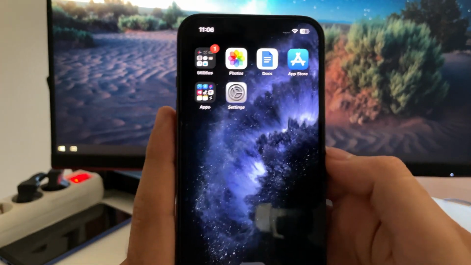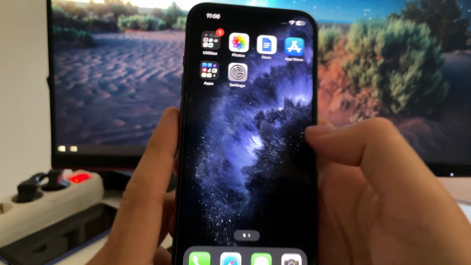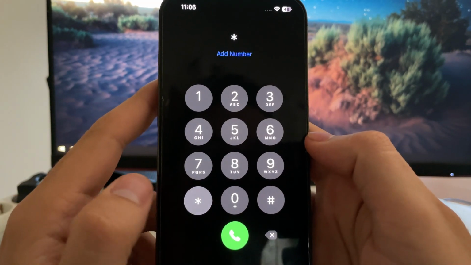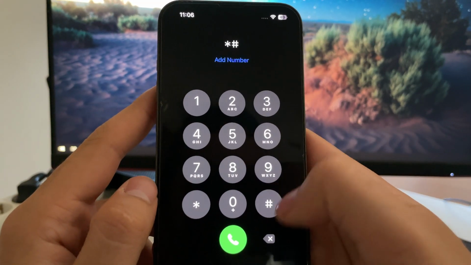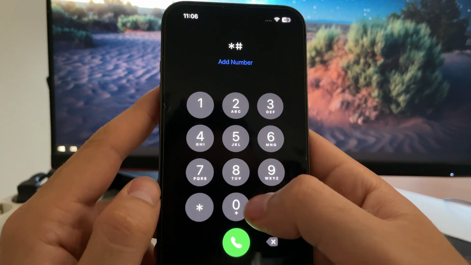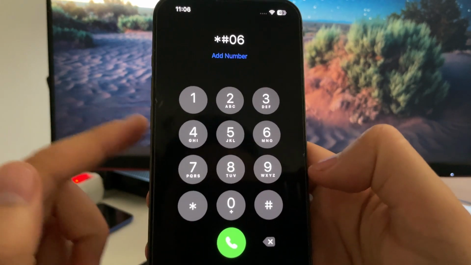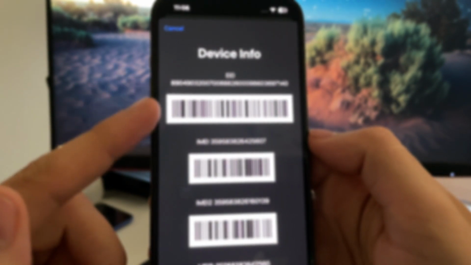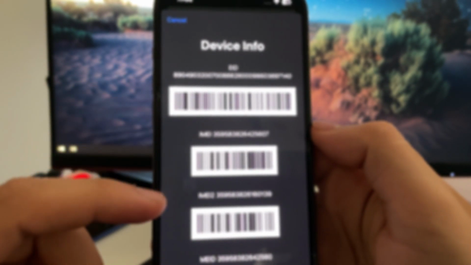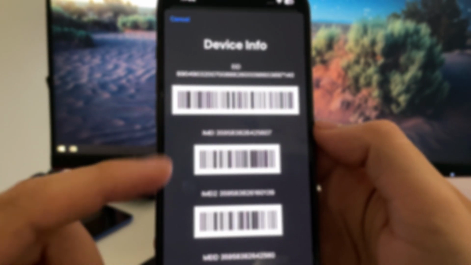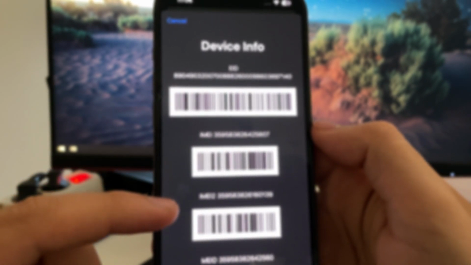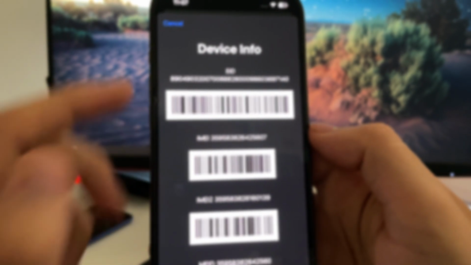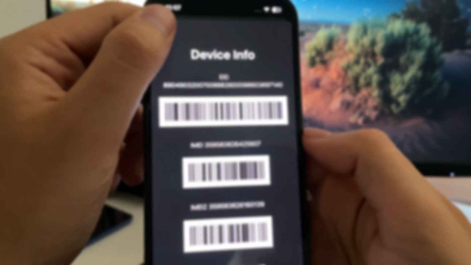The next step we need to do is just check our IMEI. For that, just go to the phone app, and here just dial *#06#. When you dial this, you will see the device info right here. You will see two IMEIs. You need to pick the first one because the second one is for the eSIM. So yeah, just write this down on a paper, and when you are ready, let's proceed with the next step.